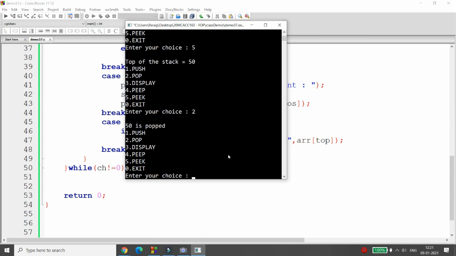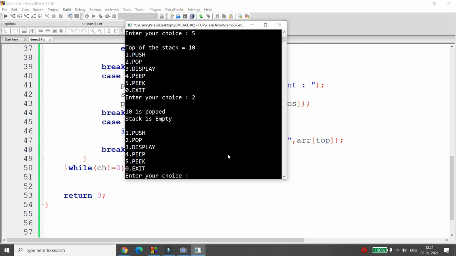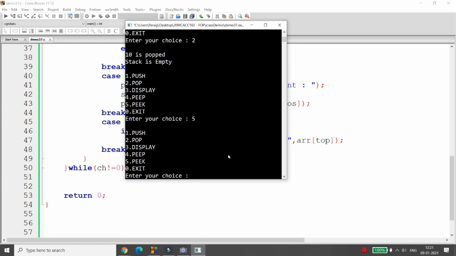Now if I am popping the element, now top will be 40. If I am popping the element, now top will be 20. If I am popping the element, now top will be 10. If I am popping the element, then the stack will be empty and there will be no output for the top. Why? Because my stack is empty.